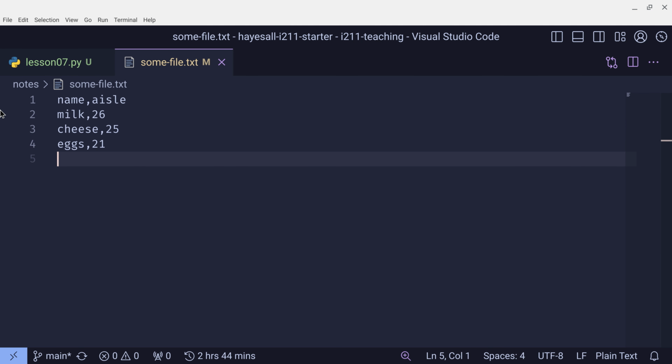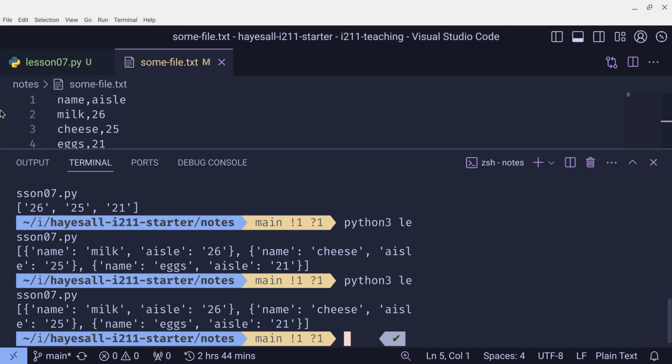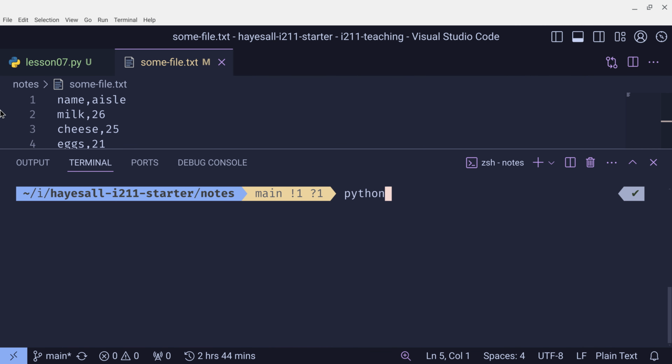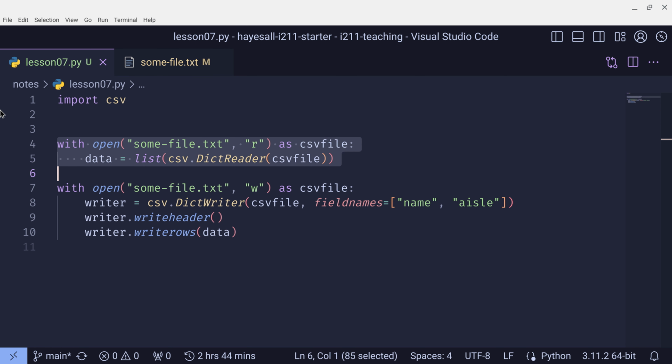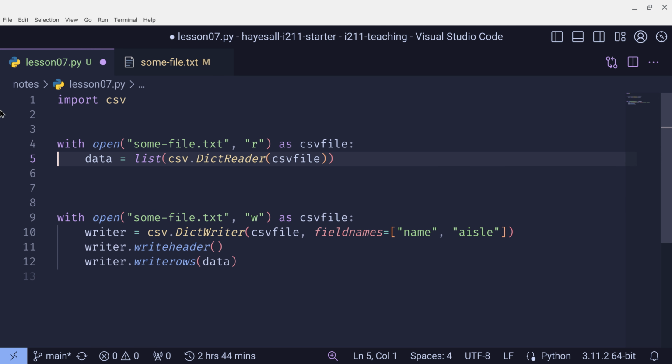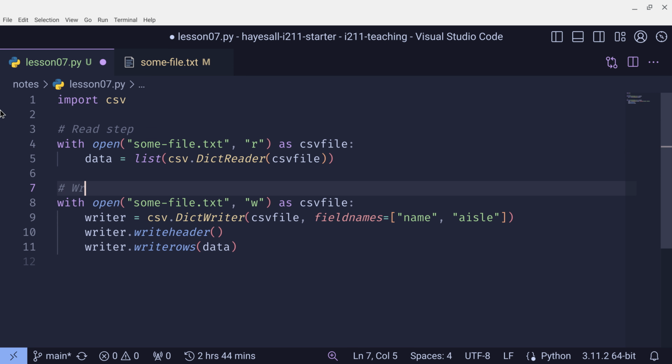Let's just put this on the clipboard just in case something crazy happens. But 1, 2, 3, 4 lines: name, aisle, milk, cheese, eggs. Let's see what happens to somefile.txt when we rerun this code. So python3 lesson07.py. Okay, so nothing happened, but that's kind of a good thing. Because, remember, we opened this file, we read it into a Python data structure, and then we opened the file back up, we initialized this dictionary writer, and we just wrote all the same information back out. So this right here is a read step. This thing down here is the write step.